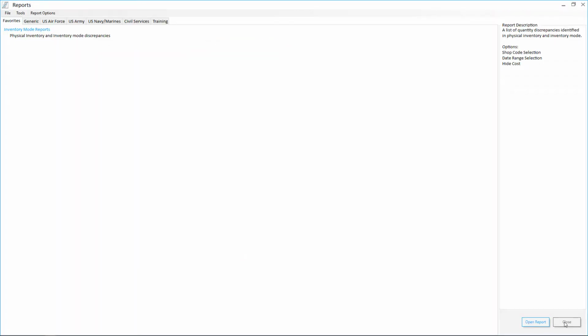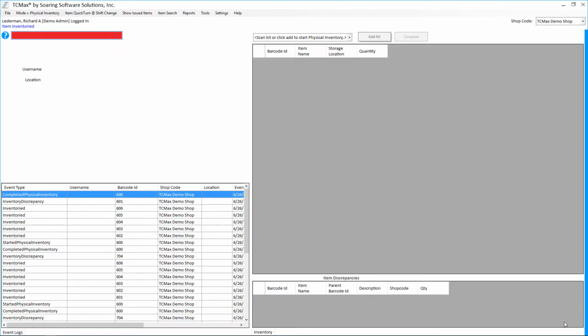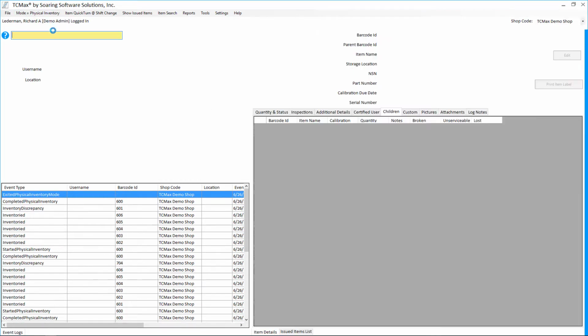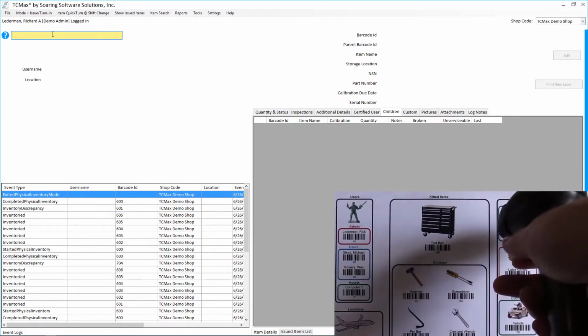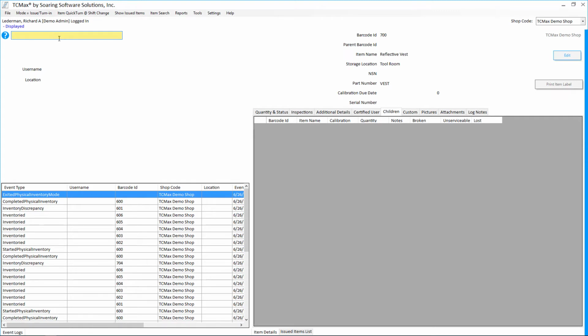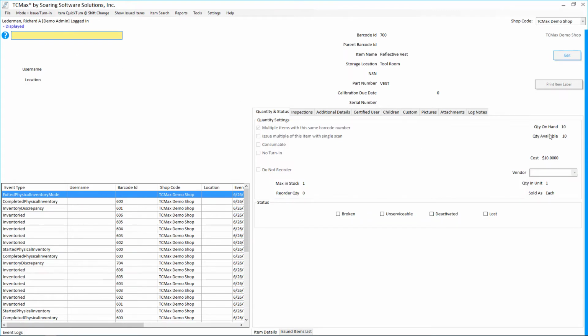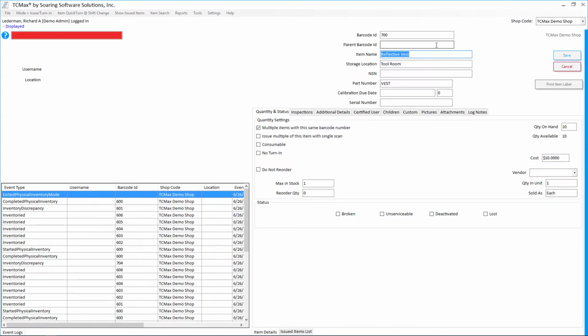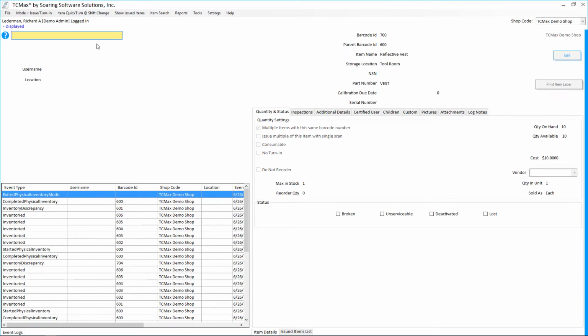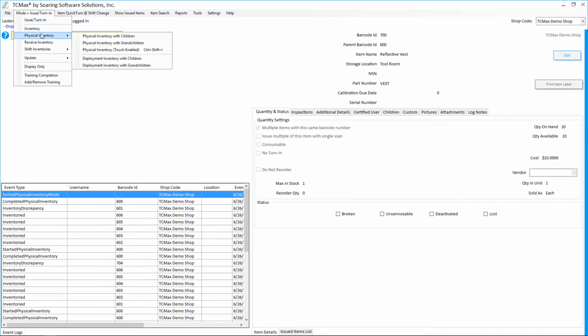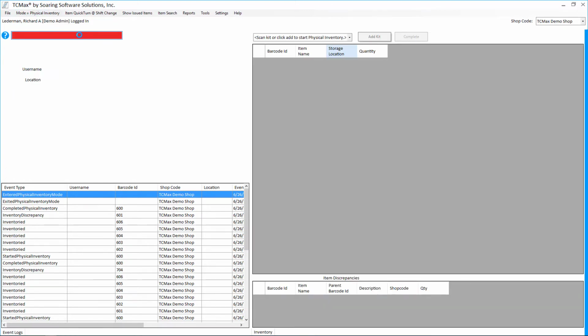To see what happens to a multiple quantity item, we must first add the item to the kit in Issue Turn-in mode. Scan the item that we want to add to the kit and update its parent barcode to the barcode of the kit. Now, when we begin an inventory for this kit, the multiple quantity item appears on the inventory list.